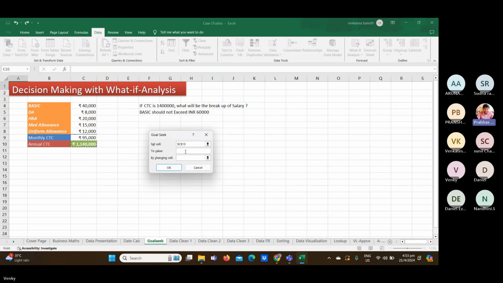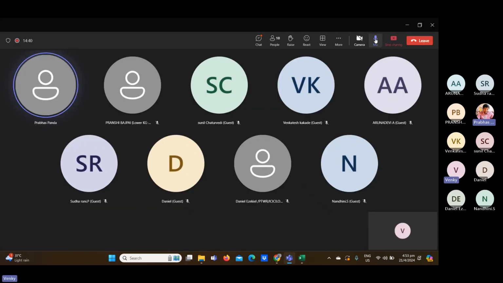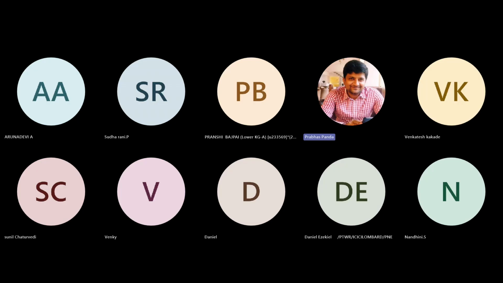Now click only annual CTC. Perfect. Now you are looking for 14 lakhs. Yes. Now By changing cell is the basic one. Yes. Now click OK. It will throw the immediate result.